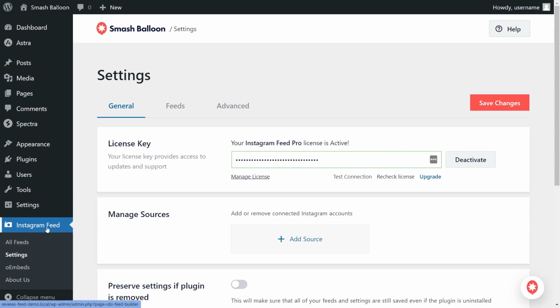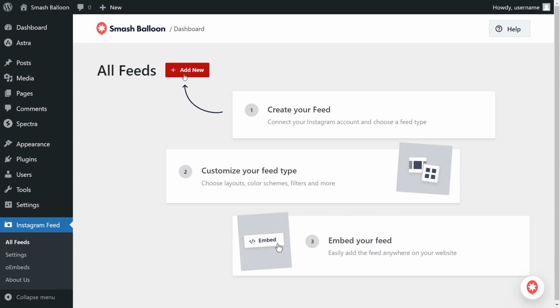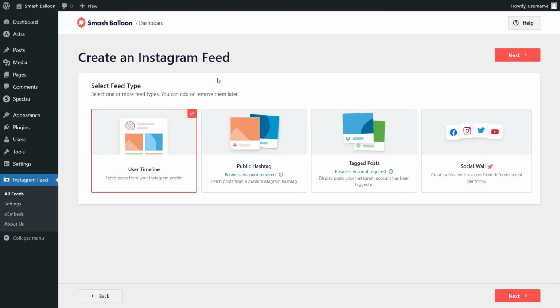On the left hand side under Instagram Feed, once again, click on All Feeds. Then click on Add New at the top. This brings us into the first step of creating our Instagram feed. As you can see with Instagram Feed Pro, you can create one of these feed types. You can create a feed of posts from any user timeline, a feed of posts from any public hashtag, and a feed of posts that you were tagged in as well. But for this video, we're going to go with the user timeline option. That's already selected for us here, so we can click on Next.